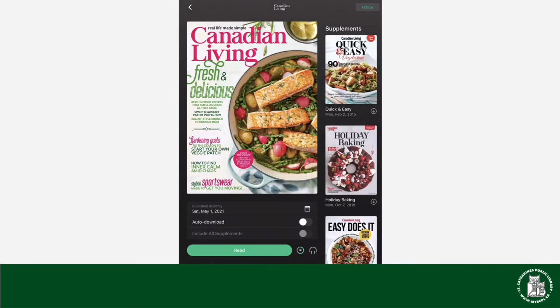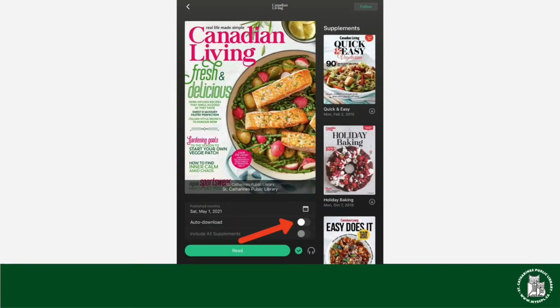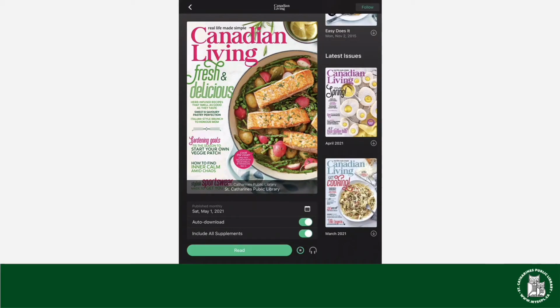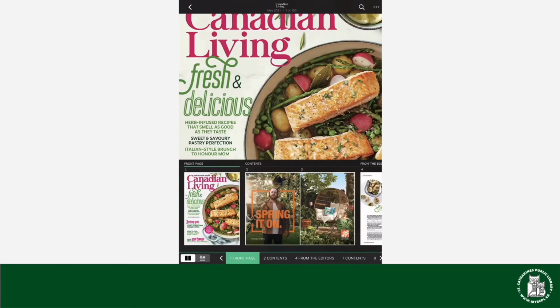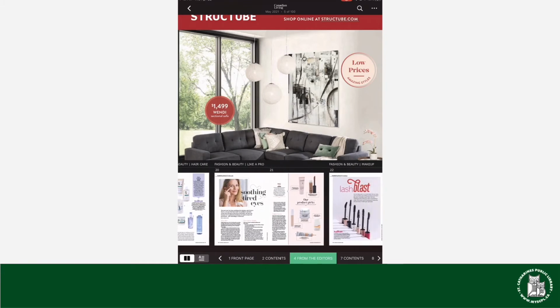You can also turn on the option to automatically download new issues as soon as they are published. If you like a title, you can add it to your list of favorites by tapping on the Follow icon on the top right of your screen. Tap on a magazine or newspaper cover to open the issue. Swipe from right to left to turn the page or tap the screen to view the issue.